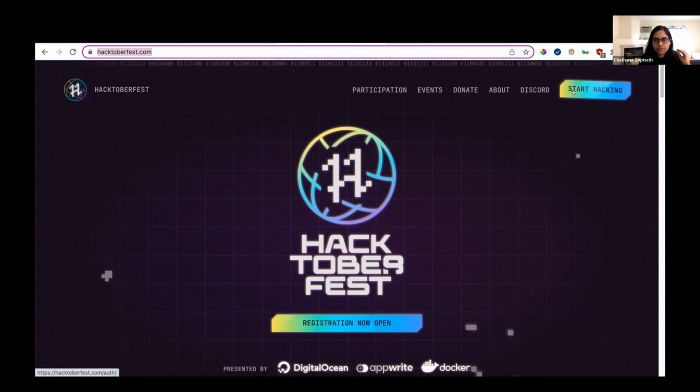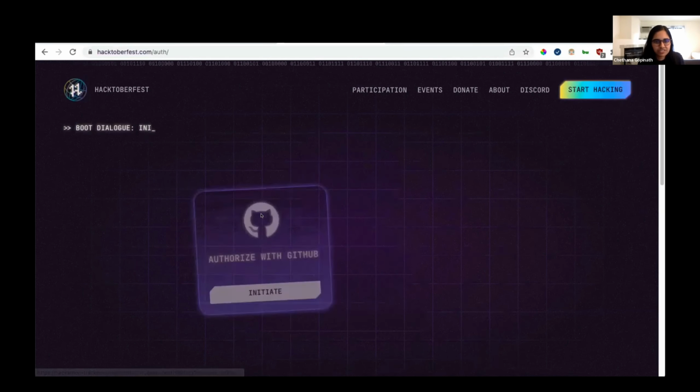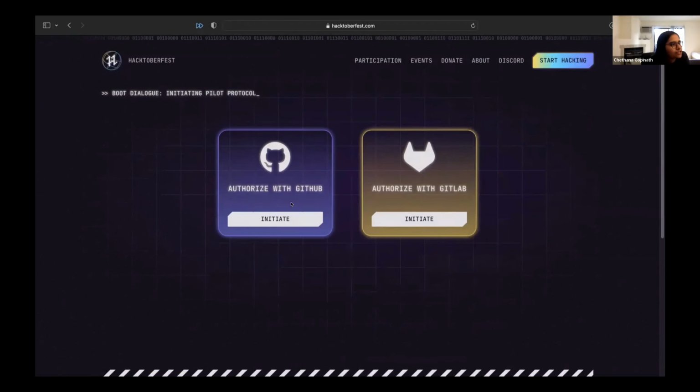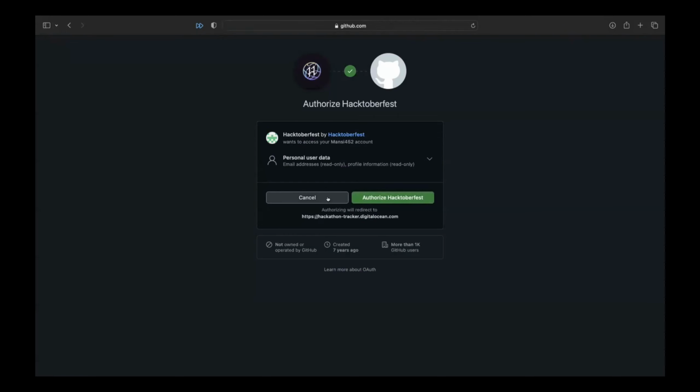And when you get to the website, you would want to register, or I think it'll be registration is now open. And right now this shows GitHub and GitLab. Mostly we're doing it with GitHub. So let's initiate the GitHub process. I think you could do authorize Hacktoberfest.